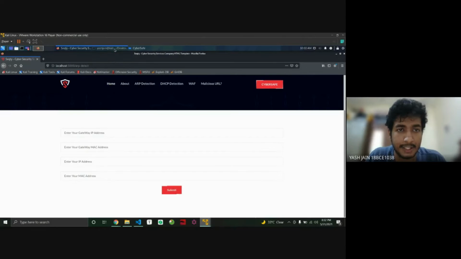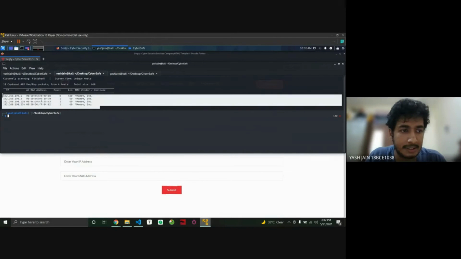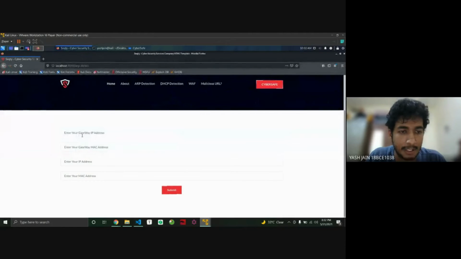It is very easy to get. In Kali, in order to get the IP address and the MAC address of the gateway, we can use the command netdiscover. After performing the netdiscover command, you can see the results as shown here, which is the information about the gateway. The gateway's IP address is 192.168.198.2, and this is the MAC address of the gateway. The same I will be inputting over here.